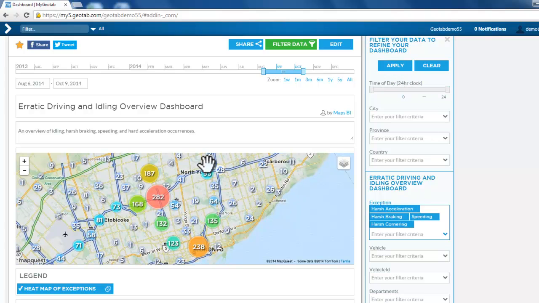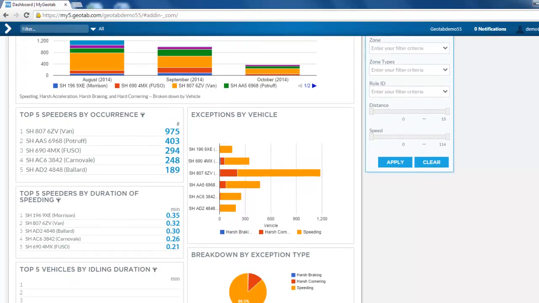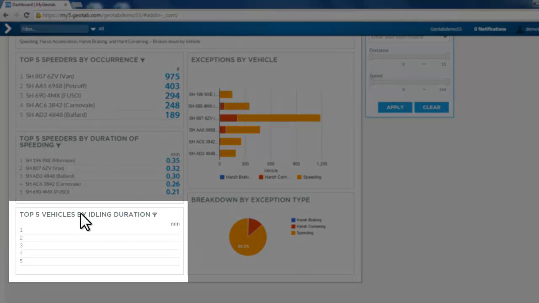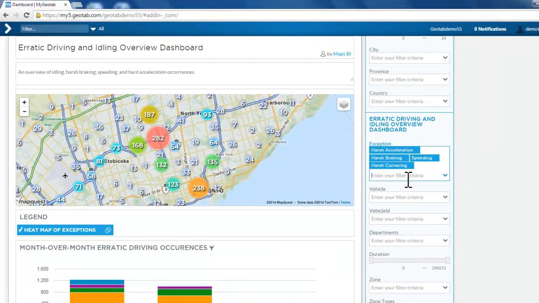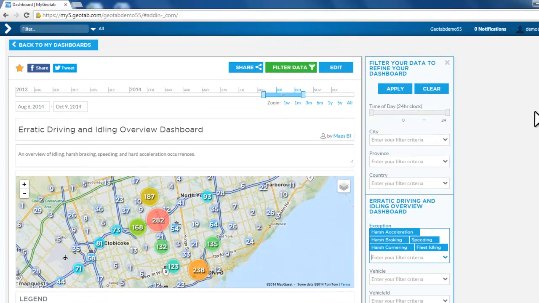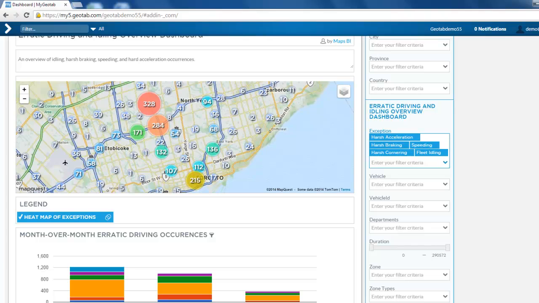And all of a sudden you're going to be seeing only incidences of harsh acceleration, braking, speeding, and harsh cornering. As I scroll down my dashboard here, you're going to notice that that's the case because our top 5 vehicles by idling duration no longer shows because we've not filtered by that type of exception. Let's go ahead and put that exception back in though. And we'll go here and we'll hit apply. And again, we're seeing all of those different types of exceptions show.